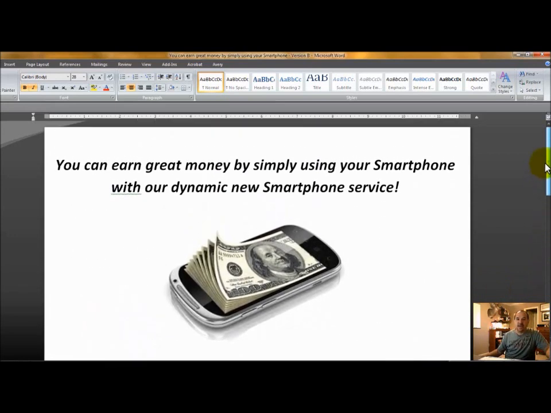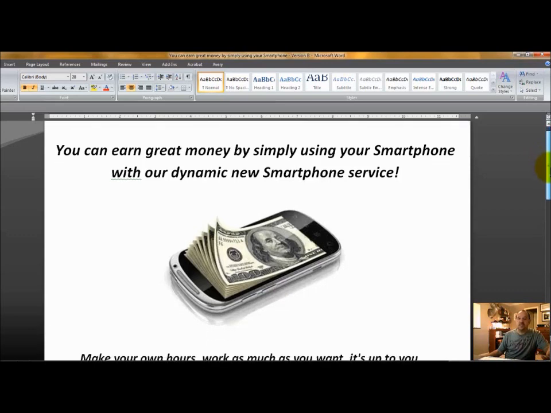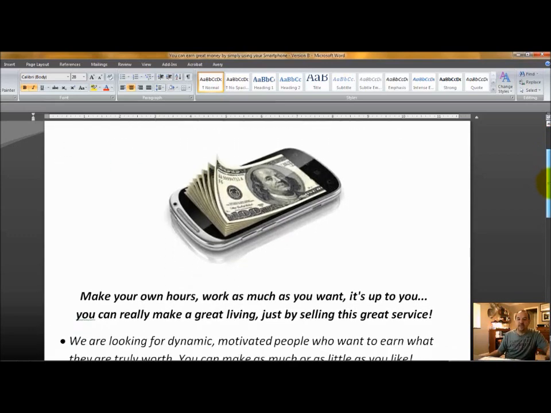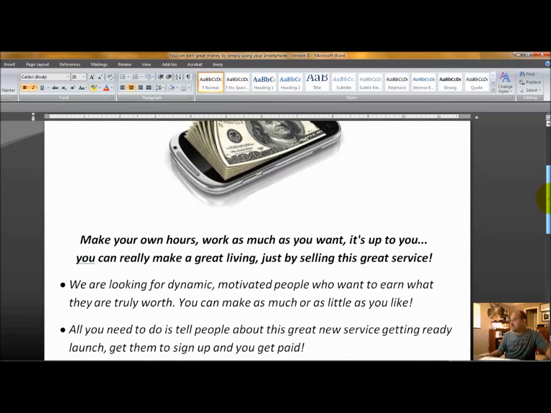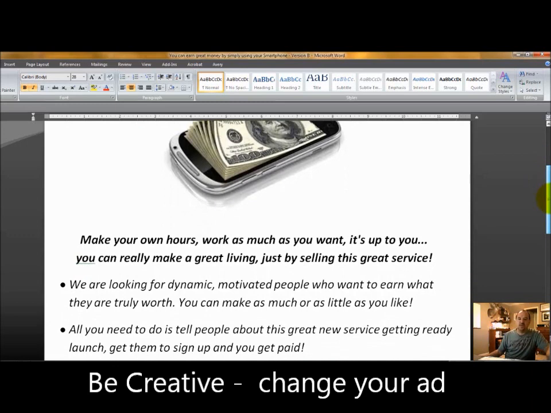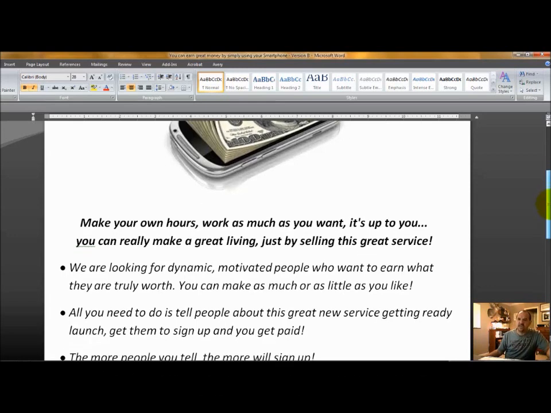You can come up with your own copy. I've got here, you can earn great money by simply using your smartphone with our dynamic new smartphone service. Whatever tagline you want to put at the top, you can. I also suggest that when you're putting your own ads together, make it different than this one. Of course, I don't want us to all have the same ad out there. That then hurts everyone. So use your own creativity.